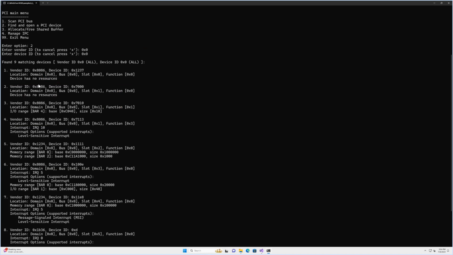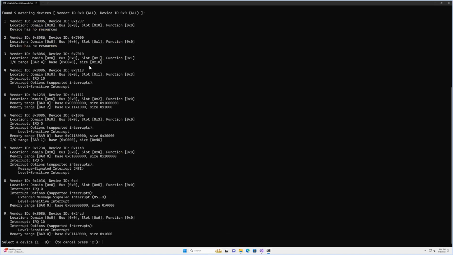plugged to my computer. This is a virtual machine that has a virtual device, PCI device, but if you run it on your computer, you can see all the devices that are attached or connected to your computer. You can see the memory ranges of the bars. You can see the interrupt types. Okay, we have message signal, MSI, and level sensitive. You get general data on the devices, the bus, the domain, the slot, the function, and the VTPID. Our device is number 7. This is the device I want to open.